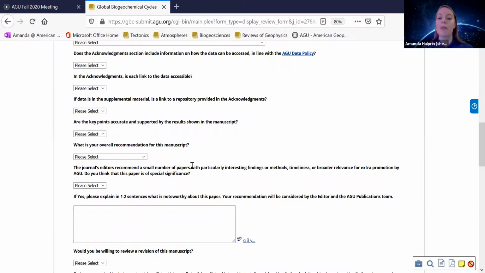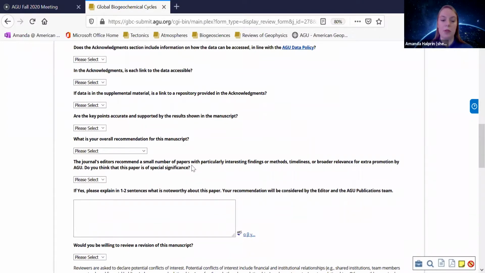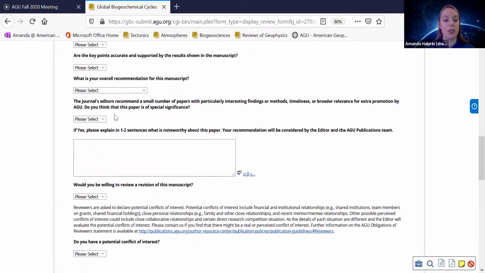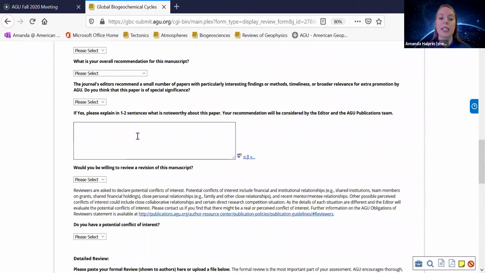And then just after you have those list of questions to help you in your review, there's just a brief question: do you think this paper is worthy of additional promotion, either via social media or an editor's Vox on EOS, that kind of thing? So you can either say yes or no. And if you think this paper does warrant further attention, you can just explain briefly why here.